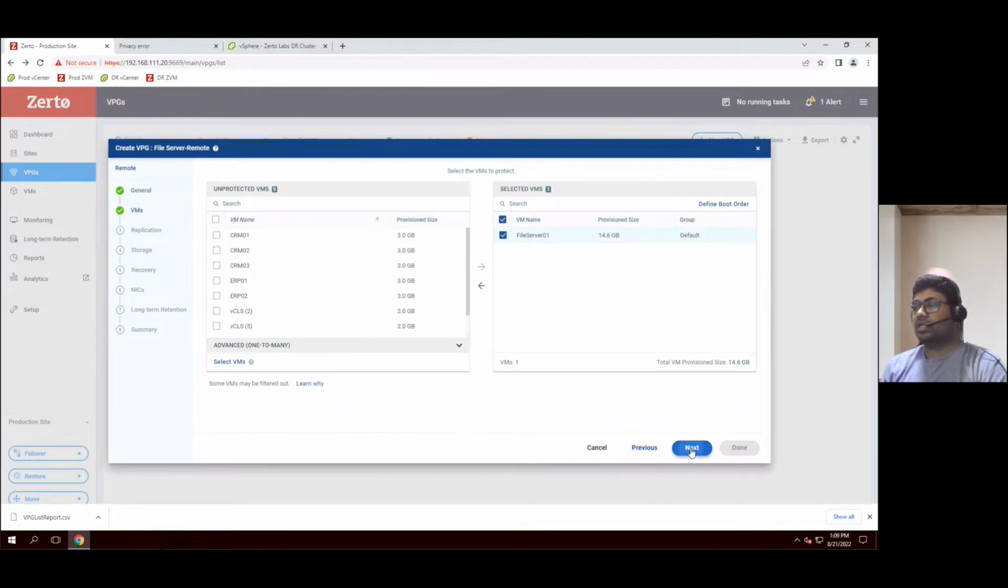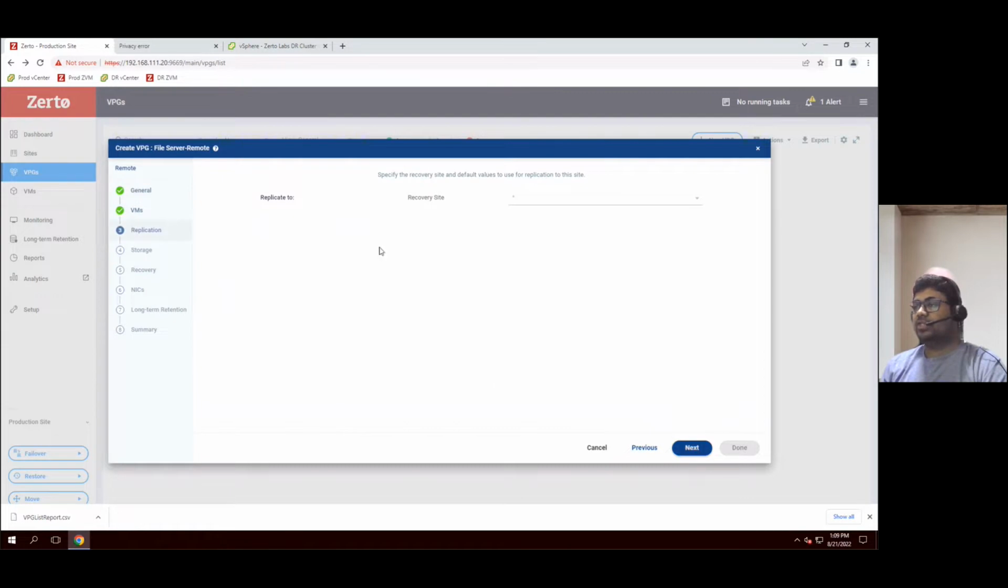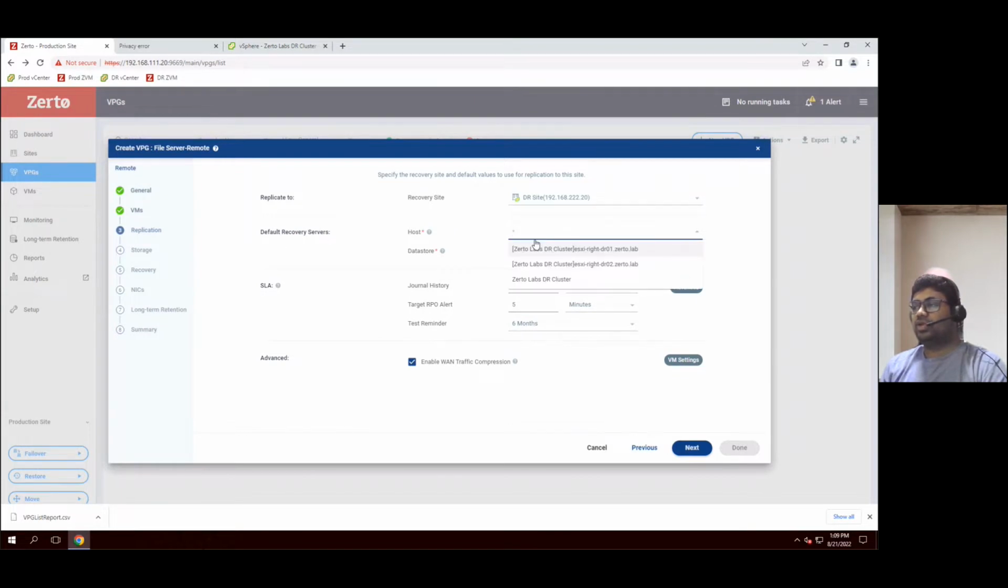Now click on next. The next option is replication, which site we want to replicate to. You can replicate to the DR site or production site. Let's say I'm selecting the DR site. When you select the DR site, we have to choose the recovery servers, which ESX host you want to use. You can choose a specific ESX, or you can choose a complete cluster. Better we choose the cluster. And the data store also, whatever available data store you can select.